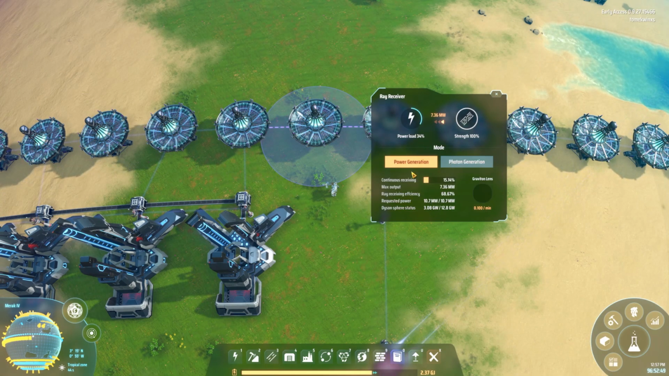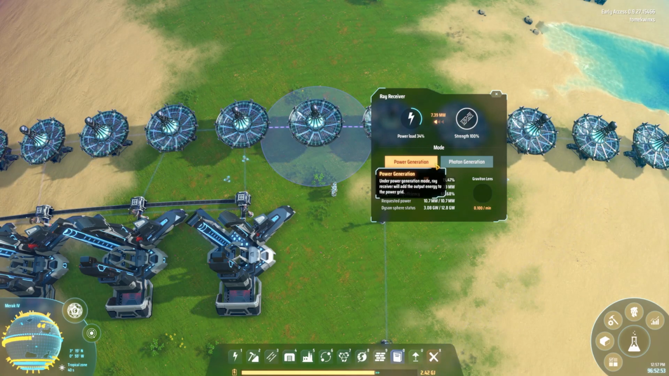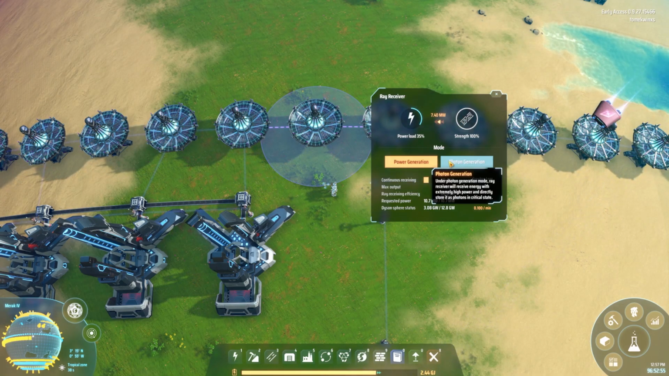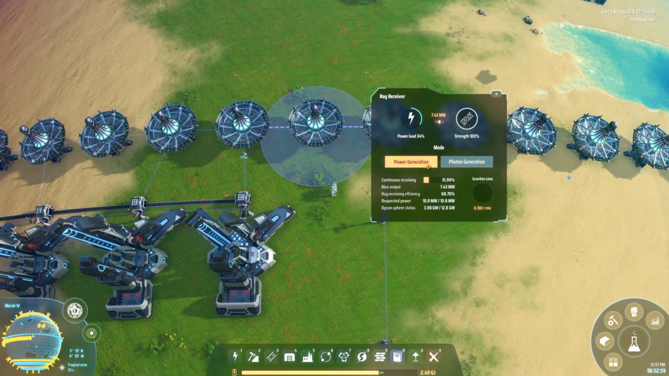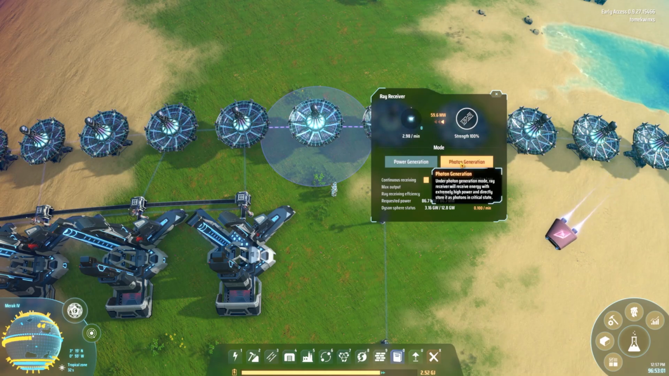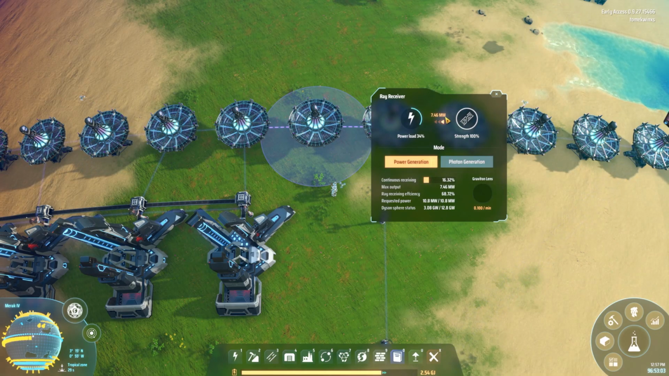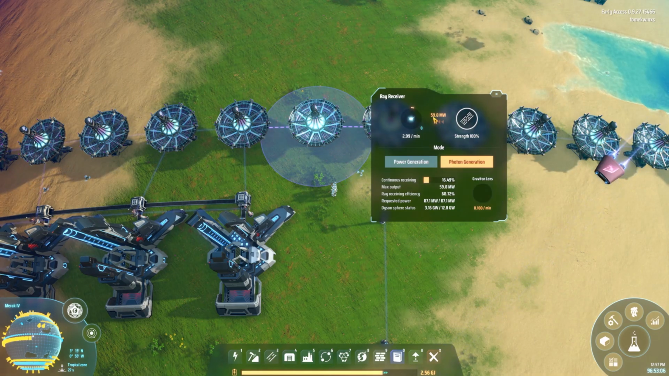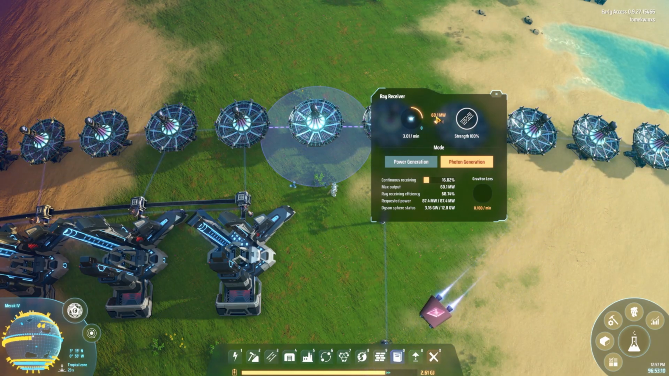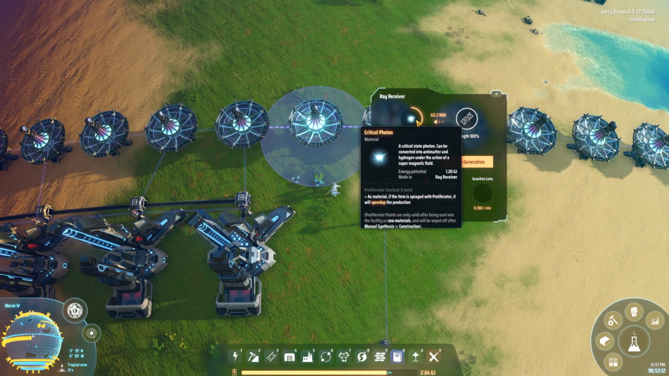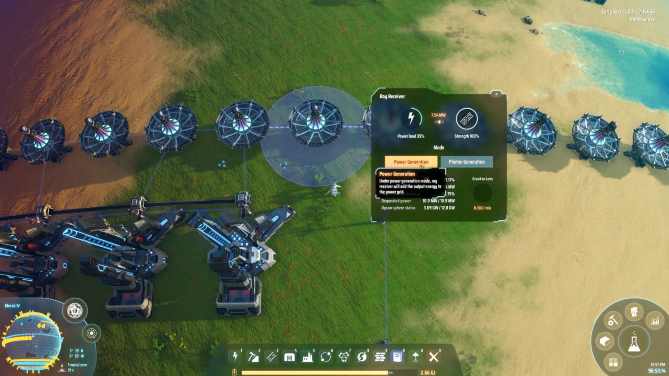So we need an input and output for the graviton lens and the critical photons. Okay, the thing is that, wow, it's going to draw a lot of power. Oh my goodness. Is that generating power or is that drawing power?